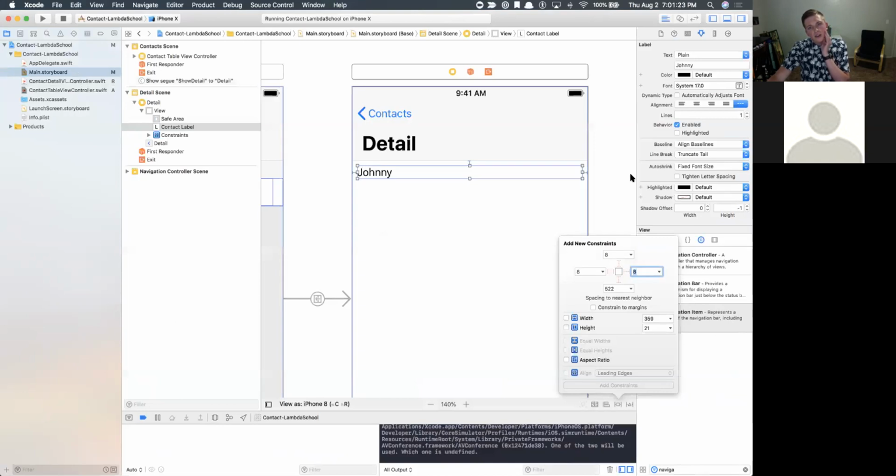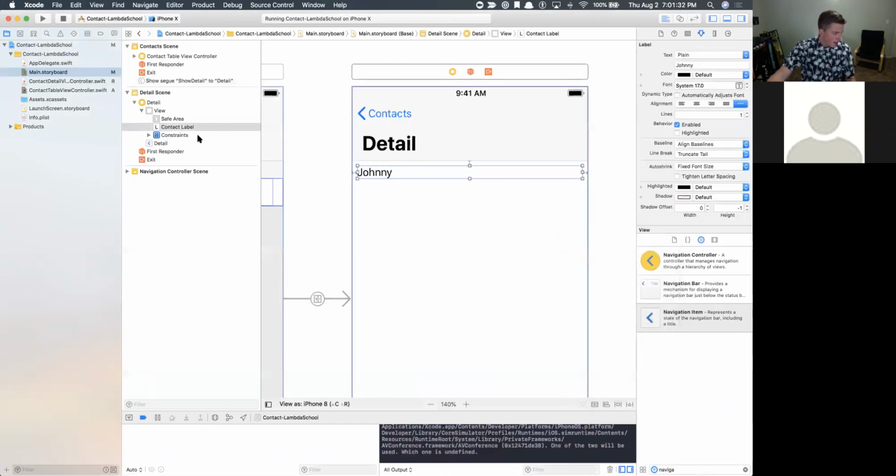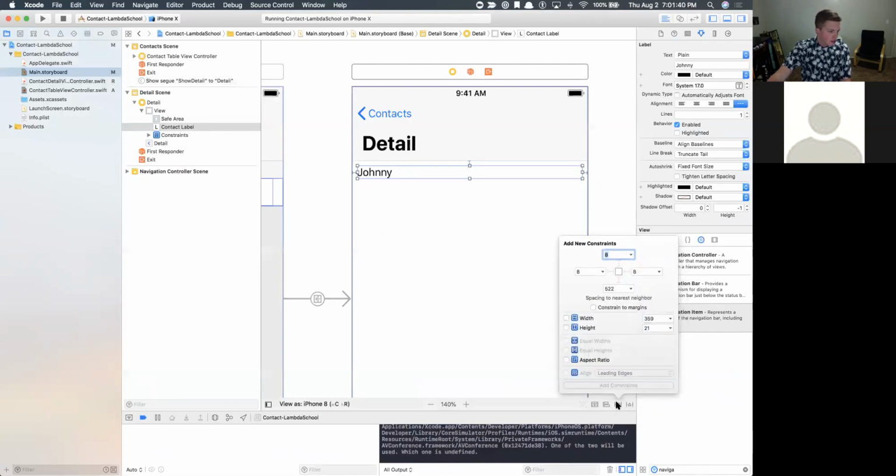Dante, how can we give a trailing constraint? So to give it a trailing constraint, select your contact label here, then select the Add New Constraints button right here, and then you're going to click on this right constraint here, right? So you see this box here, and you can select the lines around it. Click on only the right box and give it a constraint. You can give it a constraint of 8 points, that's fine. And then go ahead and click Add One Constraint. And that should give you your trailing constraint that you're missing.